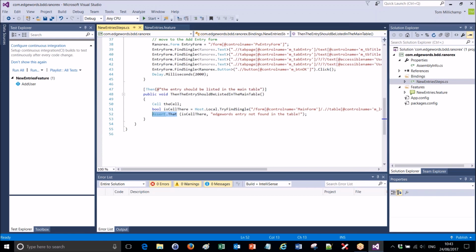So remember in Ranorex, you'd probably do a Ranorex.report.success or failure, and you can still do that. You can still create your Ranorex report, and you can do it with Ranorex. But here I've swapped over and I'm using NUnit. This assert is an NUnit statement. So I'm just checking that the entry is there. If it's there, it reports a pass. Otherwise, it will report a fail and fail the test.